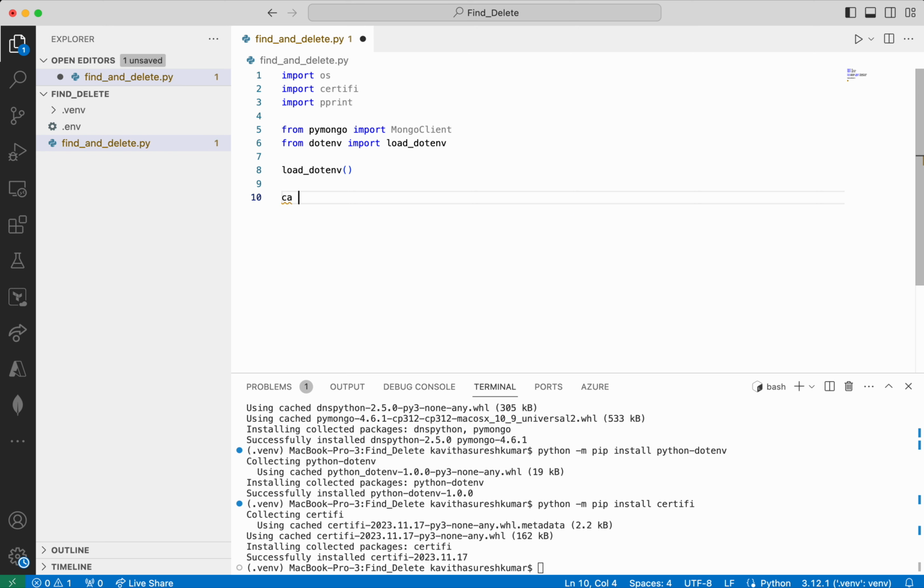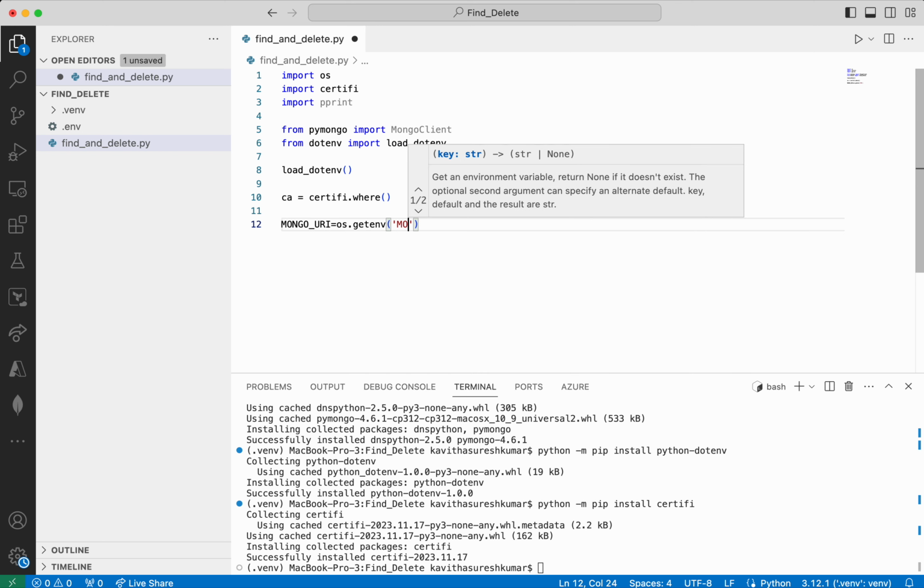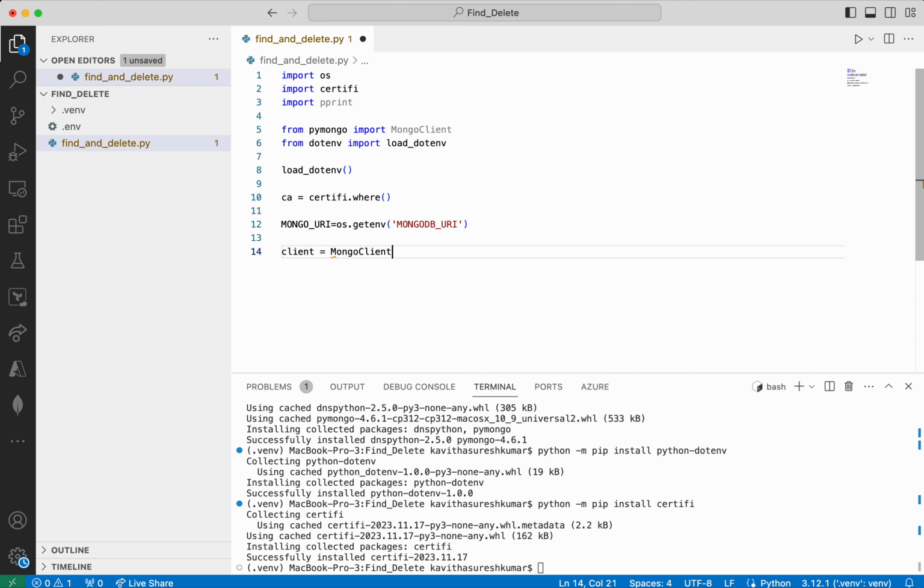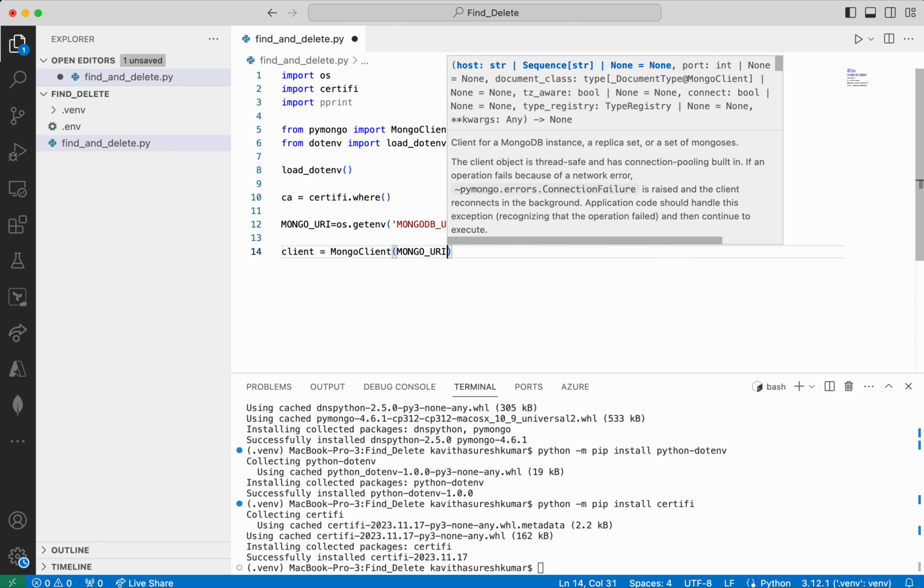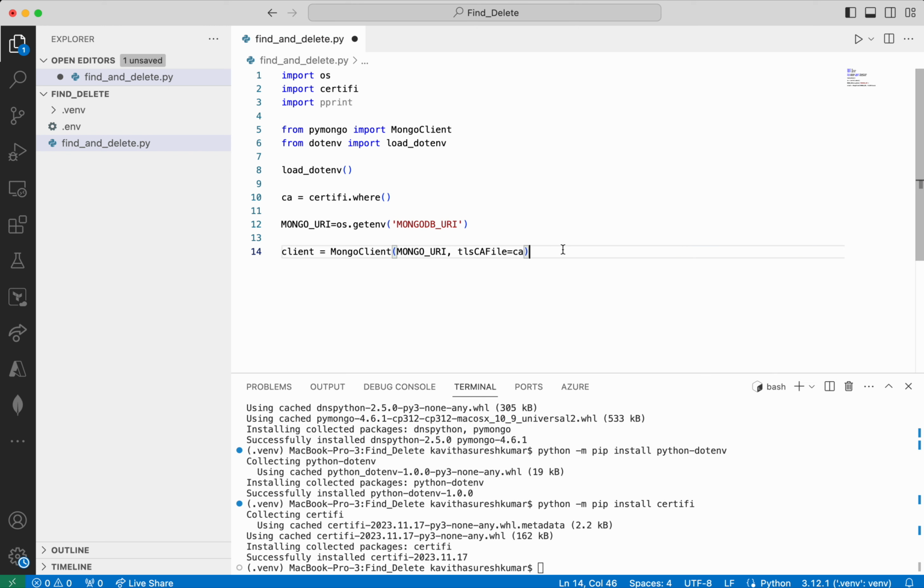First, let's load the environment variables. Now let's get the certification path: certifi.where. Now let's get the connection string: os.getenv, and we need to provide the environment variable name, which is MONGODB_URI. We are good. Now let's create the client, MongoClient, and then we need to pass the URI as well as the tlsCAFile. We are going to find and delete one document from the students collection, which is part of the university database.